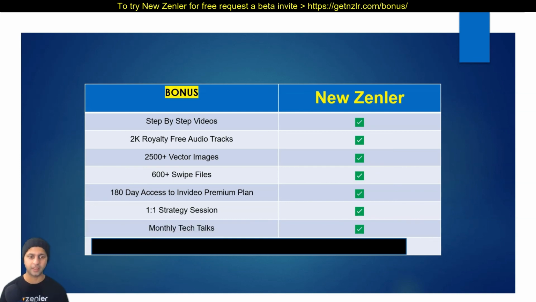And then the final thing is monthly tech talks. We're going to use that community. We're going to embed a live webinar in there once that feature is live, and we will do a monthly strategy session, almost like a mastermind, where we walk through. I'll pick one issue that someone is having and I'll solve that issue using New Zenler or whatever tool it takes to solve that problem.